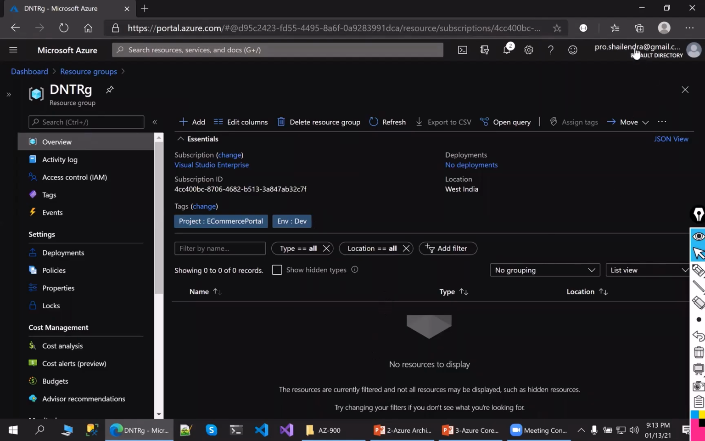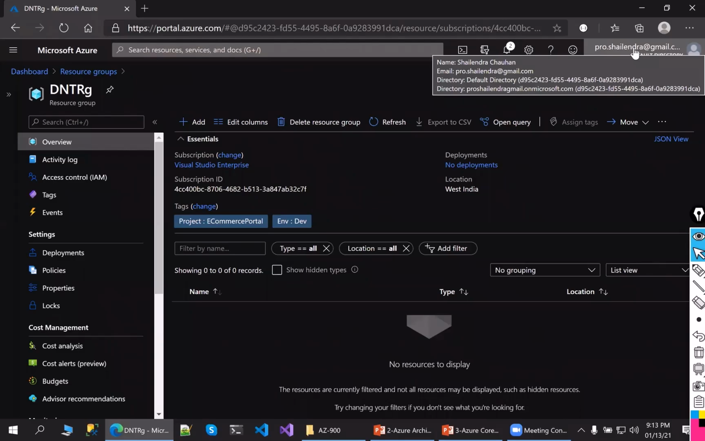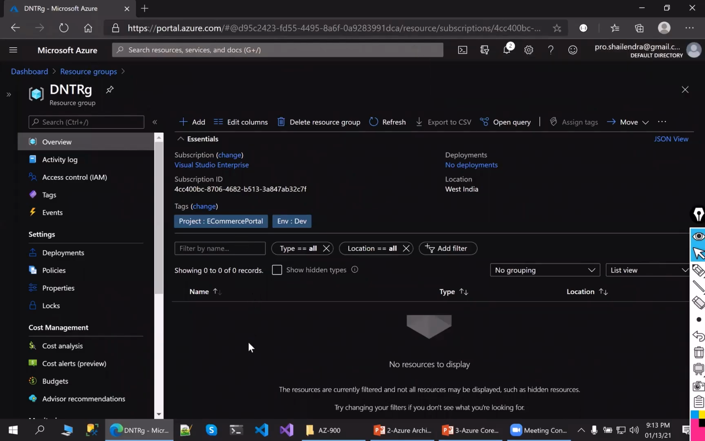Now at the subscription level, I can add a maximum of 800 resource groups, and inside each resource group again I can have 800 resources of the same type. This is the one simple thing here.